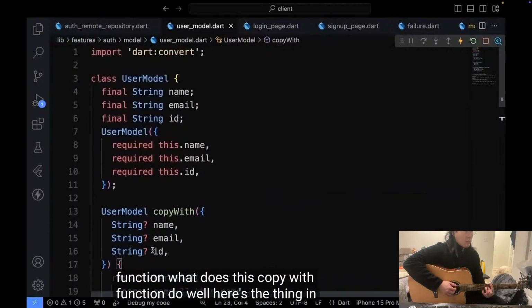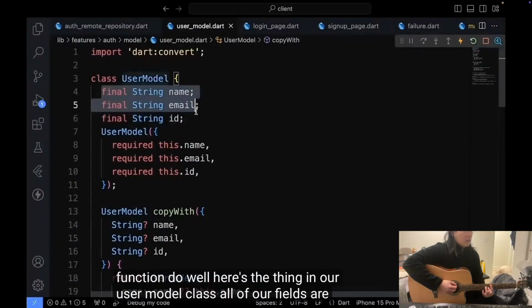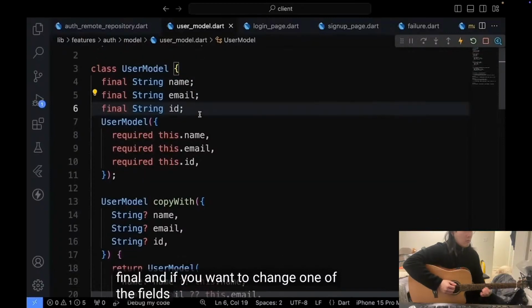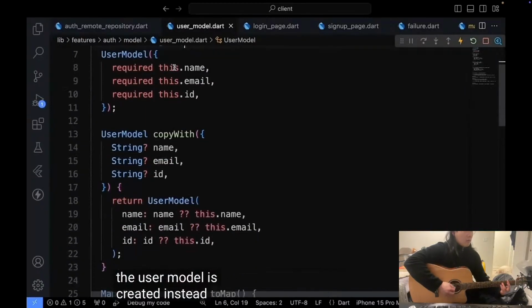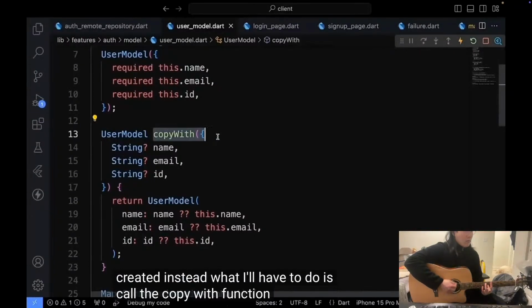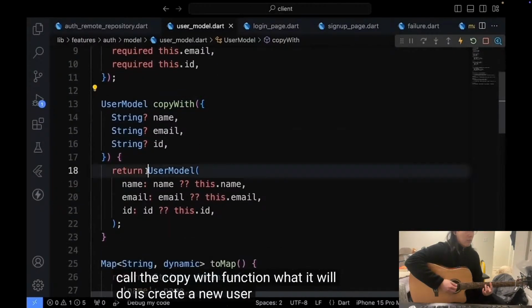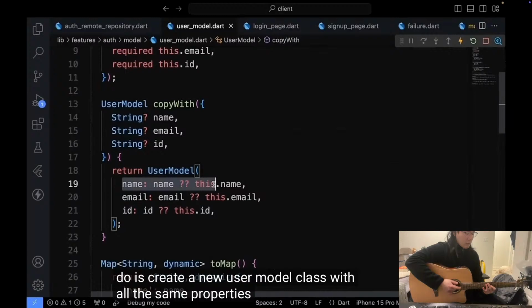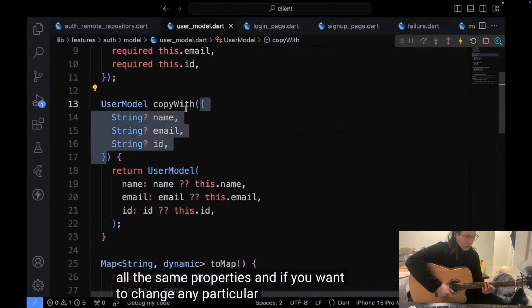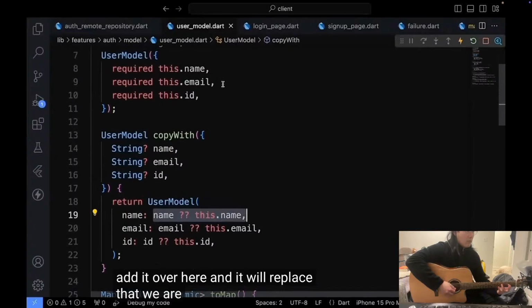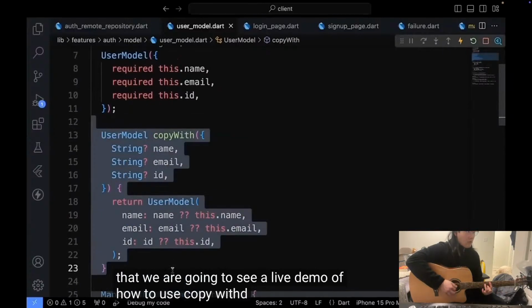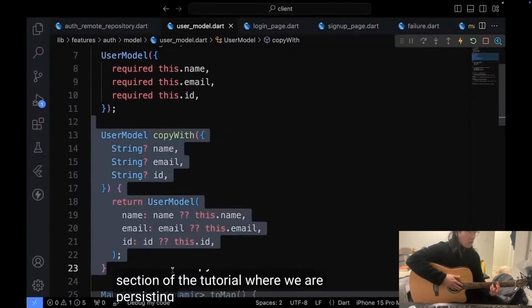Well, here's the thing. In our user model class, all of our fields are final. And if we want to change one of the fields, I cannot change that after the user model is created. Instead, what I'll have to do is call the copy with function. What it will do is create a new user model class with all the same properties. And if you want to change any particular field, you can add it over here and it will replace that. We are going to see a live demo of how to use copy with in the next section of the tutorial where we are persisting auth state.